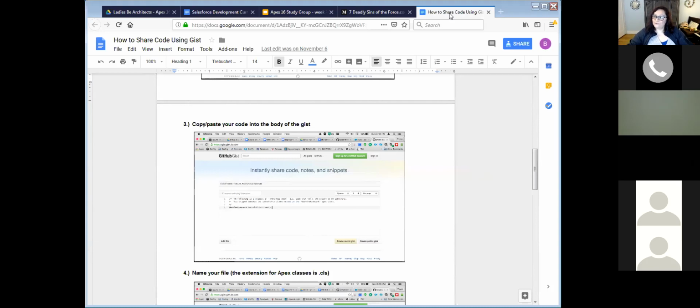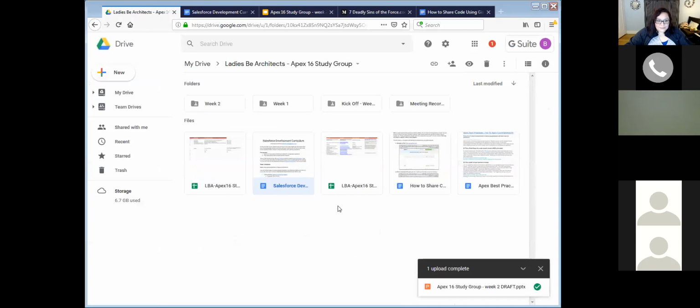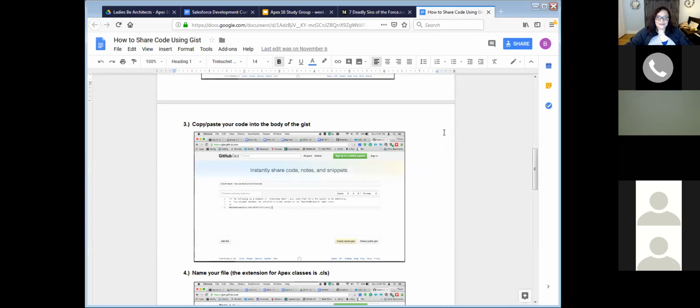From now moving forward, because we're getting into more developed code that will get longer and longer and have multiple pieces, we're going to use GIST, G-I-S-T, part of GitHub. In our Google Drive, there is a document here, how to share code in GIST. And here is the document.